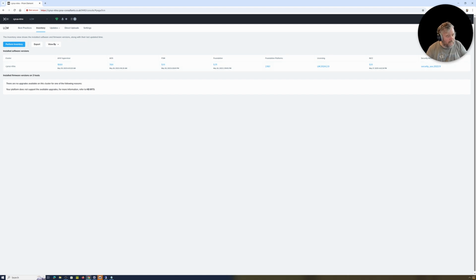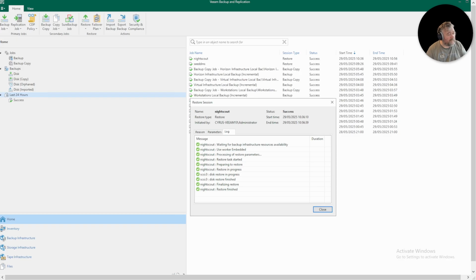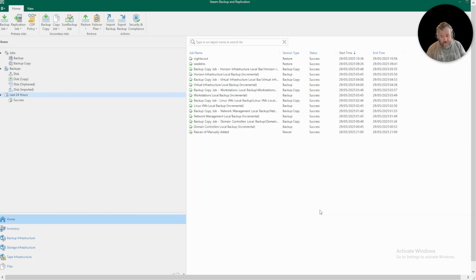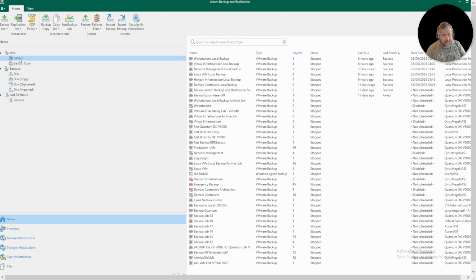Anyway, if we go back to our Veeam Backup and Replication console, which looks like this, you can clearly see that we've got a lovely little restore finished, and that exists in our Nutanix cluster now. But what I'm going to do is revisit, and I'm going to go back and restore those other virtual machines that failed to restore before.